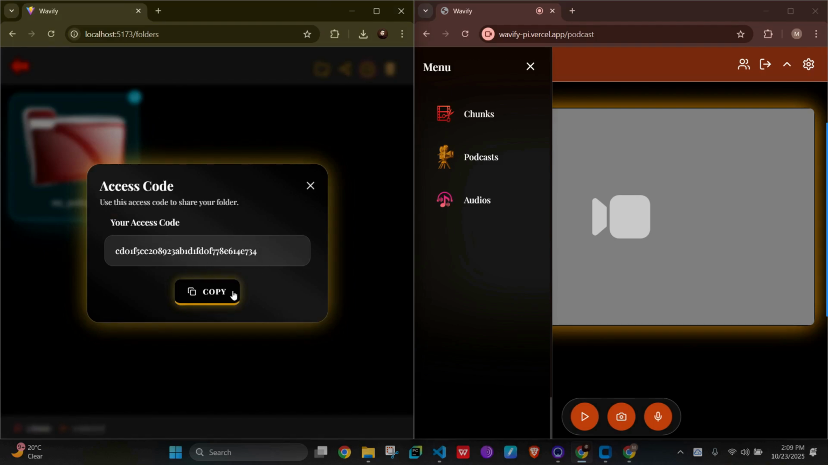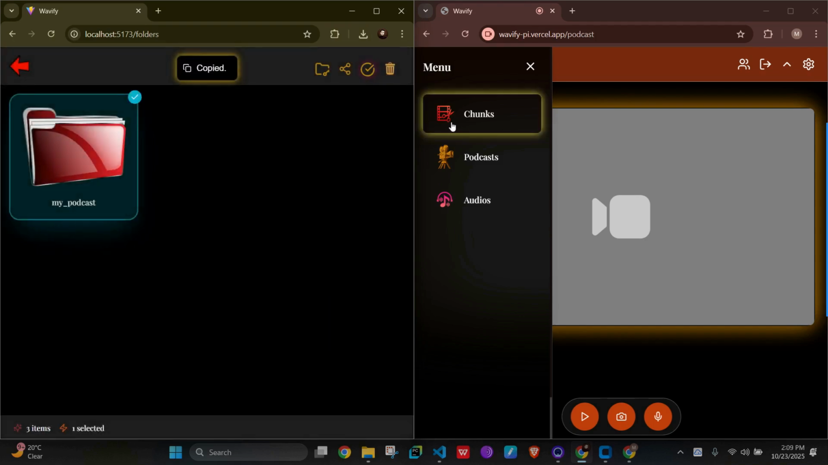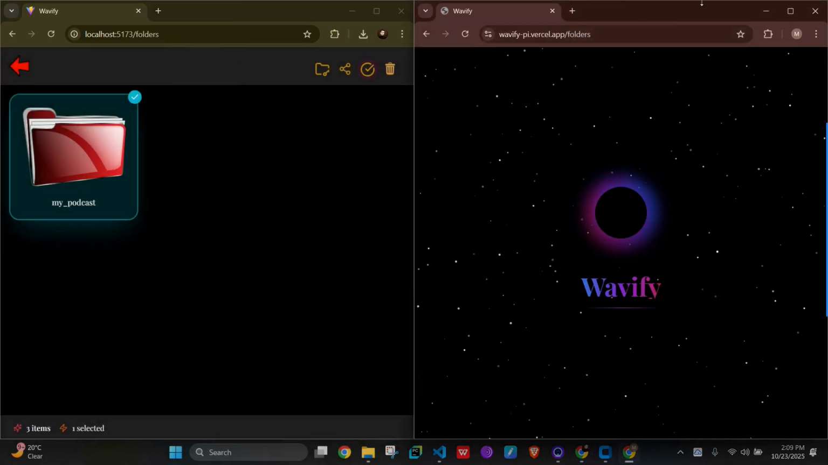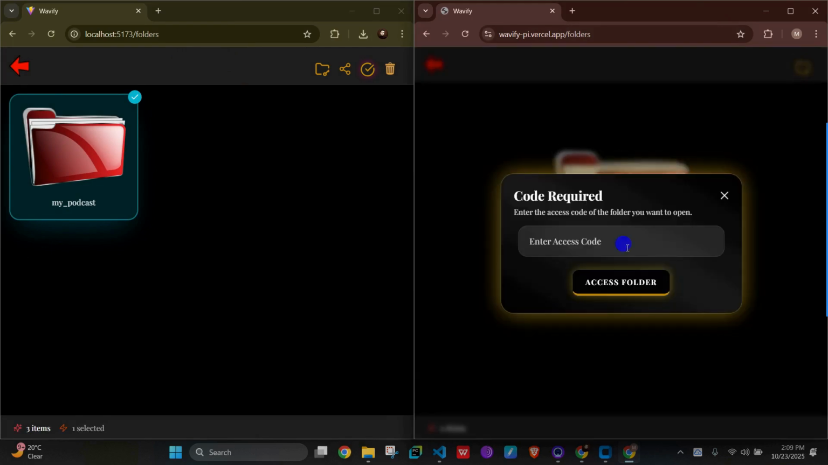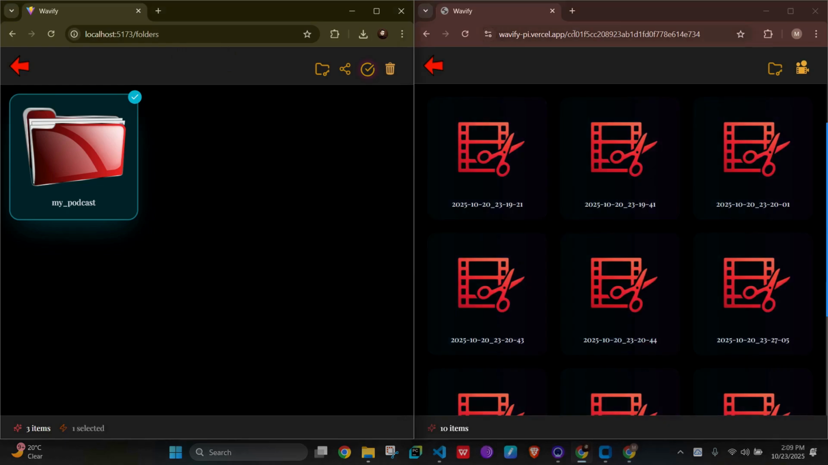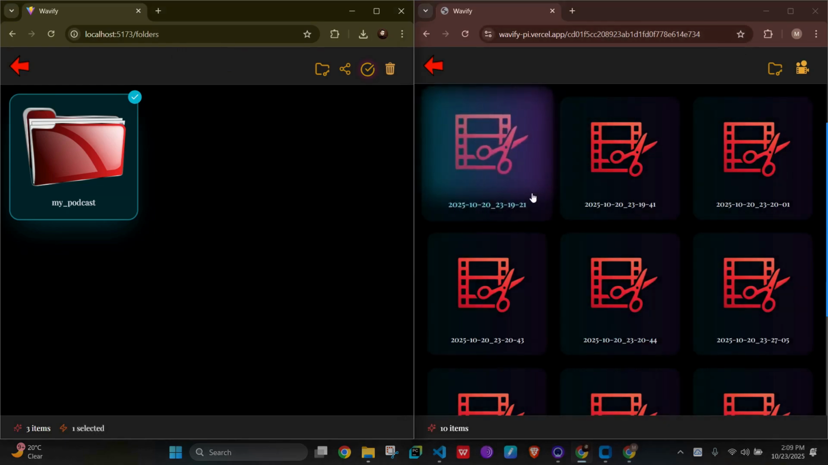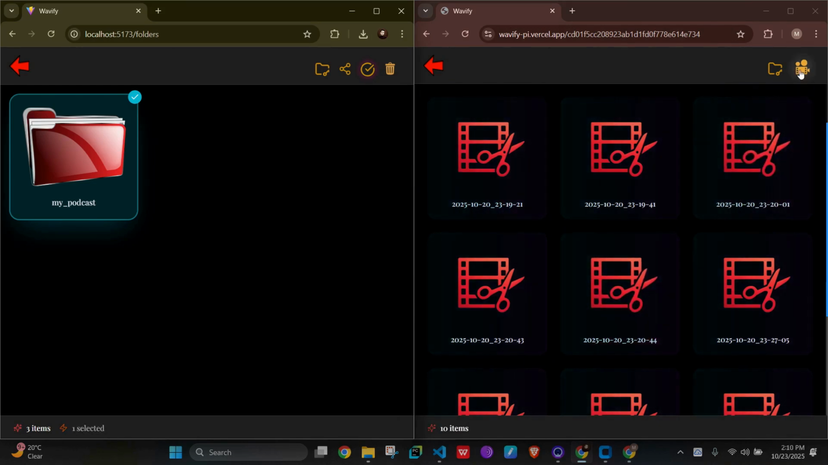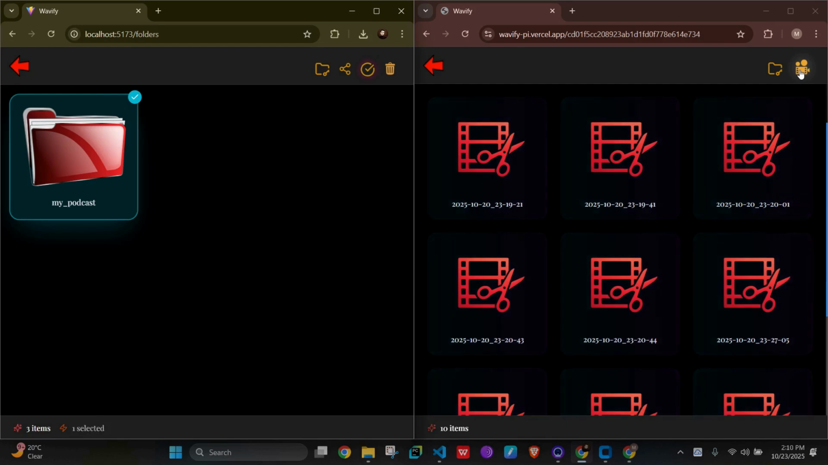You need to copy it and then click on chunks here, and you just need to enter this access code, and all the chunks from John are now accessible to my current user. And if you want to merge these files and get a podcast and the audio file, again you just need to click on this create podcast button, and the process will start, and after a lot of time you will get the actual file.